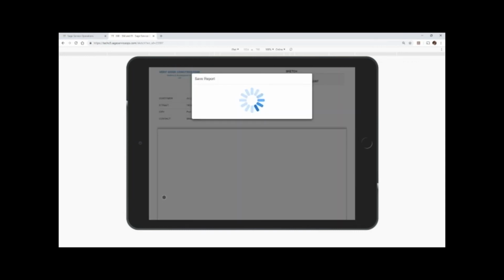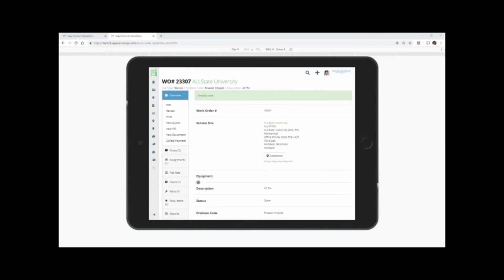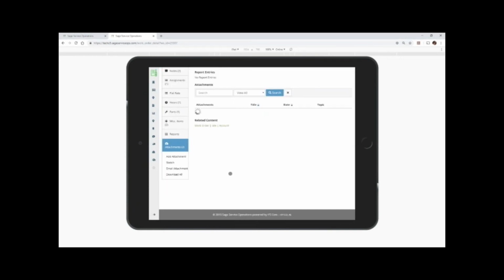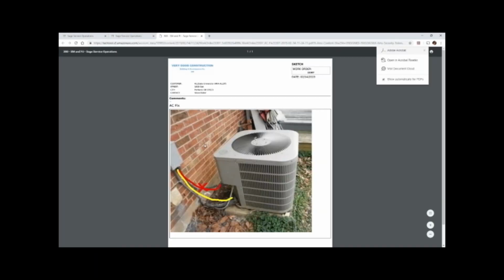Now, when I do so, it's actually saving a separate file. So I'm not overwriting that image file. I'm actually saving that so it's now available within my attachments. So if I go down here in attachments, you'll see I have my original image, plus now a PDF that it generated from there, showing my markup, client information, work order information.